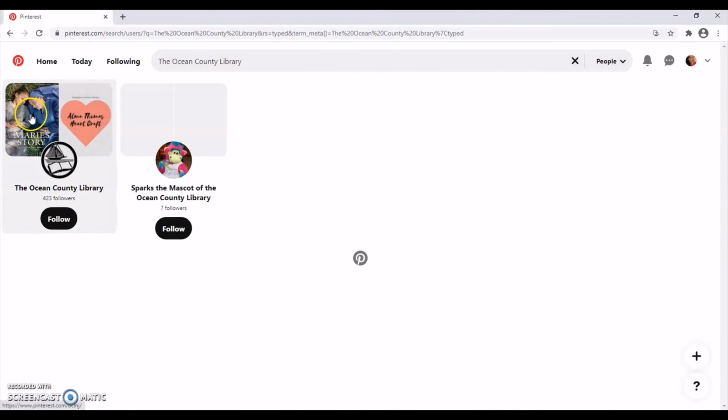So here's the Ocean County Library. We want to follow them. So we're going to click on Follow. We are now following the Ocean County Library.